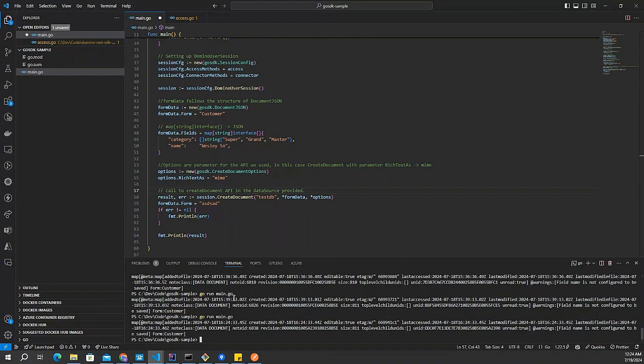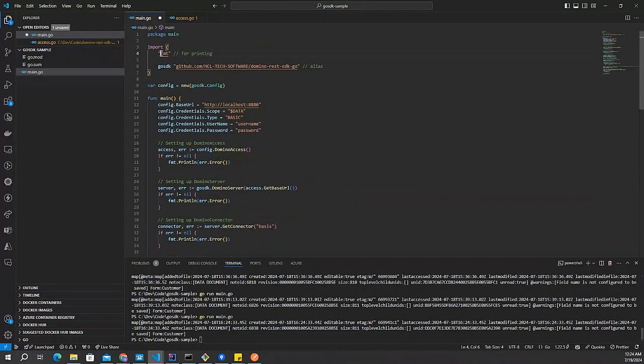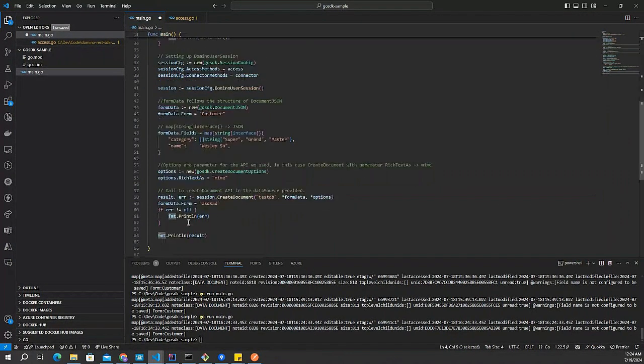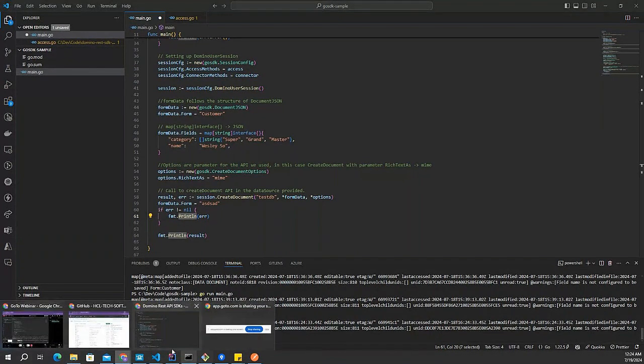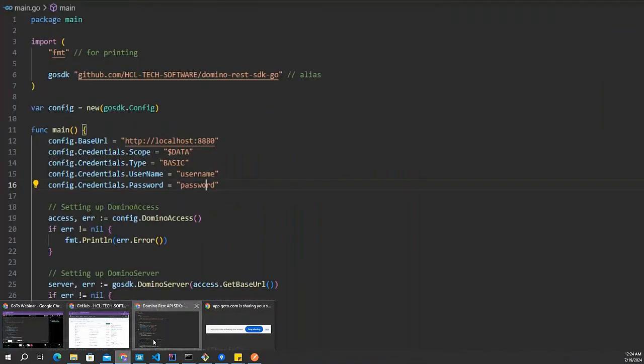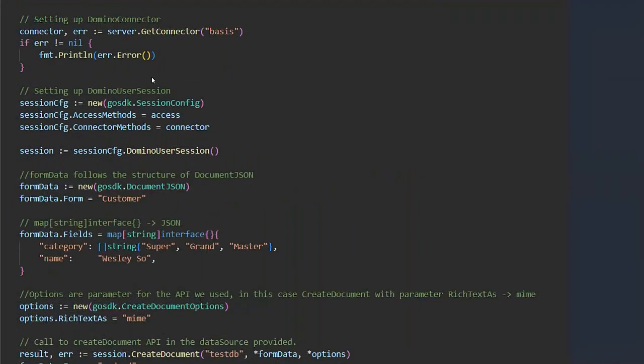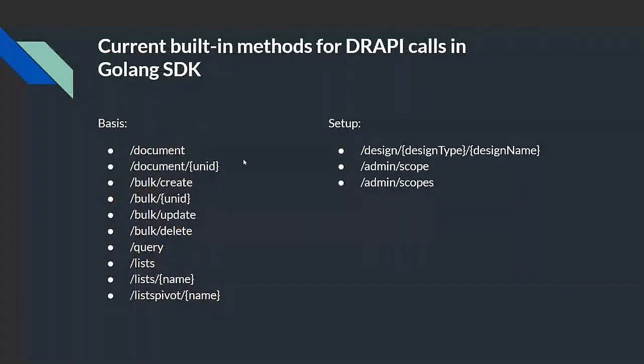Yeah, so again, we just printed it. We used the fmt package for printing. It has a method called println, which is a standard library in Go. Going back to my slide, I just discussed everything. So the current built-in methods for the Go SDK are pretty much the same with Node.